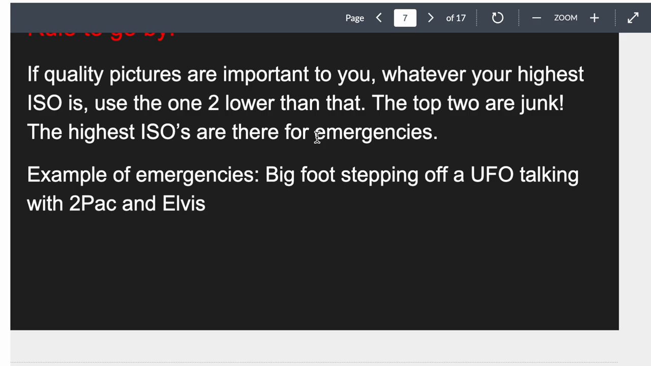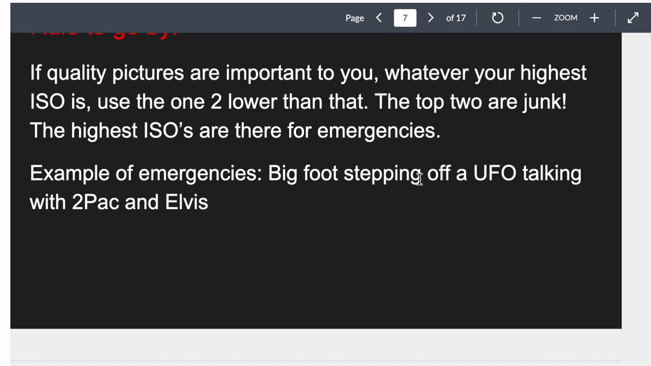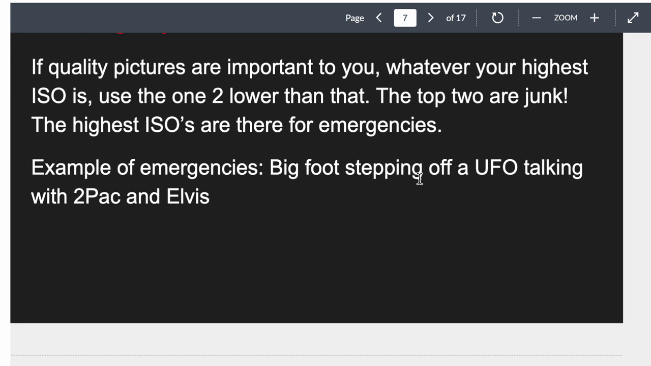But there are times where you're going to have to use a high ISO. It's just unavoidable. Let's say something is moving fast, like Bigfoot is stepping off of a thing. He's a big object, he's going to move fast, so I have to have a higher shutter speed. A UFO talking with Tupac and Elvis, so I'm going to want to show the UFO and the people in the scenery, so I want a bigger f-stop number. And then because it's dark, I definitely need a higher ISO.